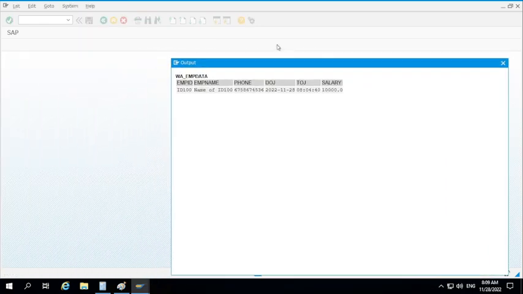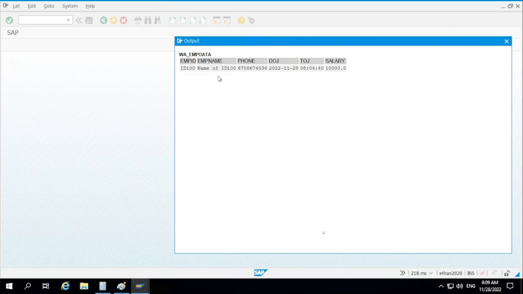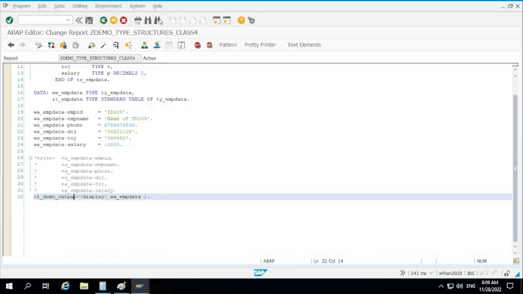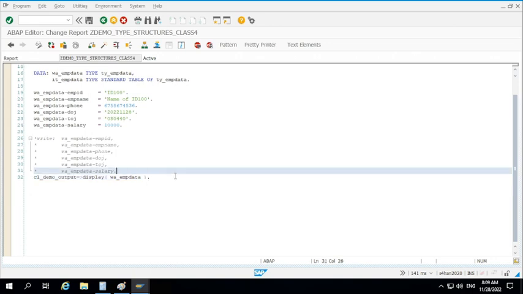Now see, output will be displayed like this. Both the write statement and cl_demo_output are just to display sample outputs. Clear? Is everyone clear? Yes, sir.